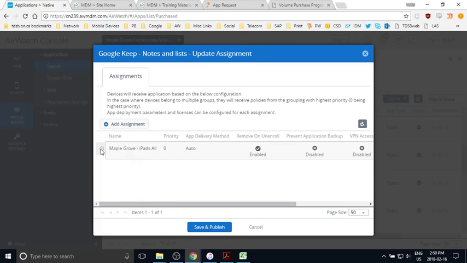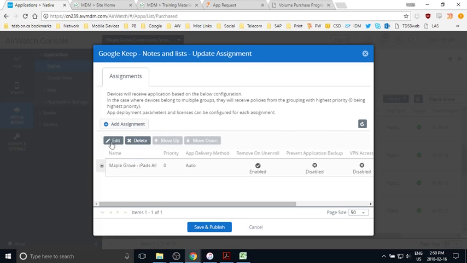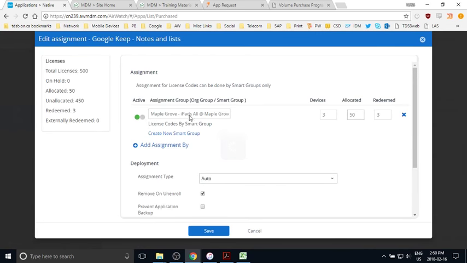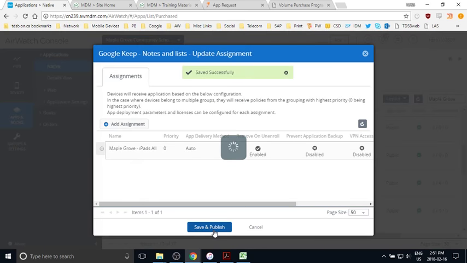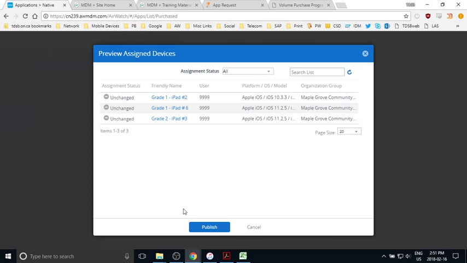So I can actually come back in and edit this assignment. I can select that, go to edit, and I can see here previously what I had done is I said all iPads are going to get this app automatically. And I've assigned 50 licenses for 3 devices. Again, overkill, right? And so you can actually go back and take a look at your existing rules and edit and modify them. Every time you make a change to your rules, it'll show you what's going to happen, like what are the changes, and that's what this different screen is here.